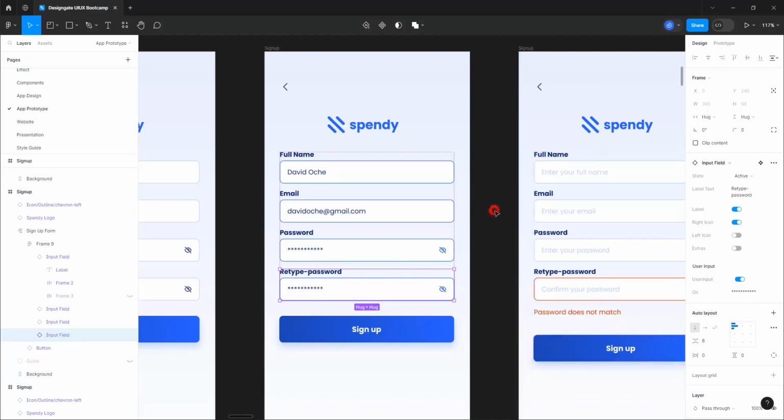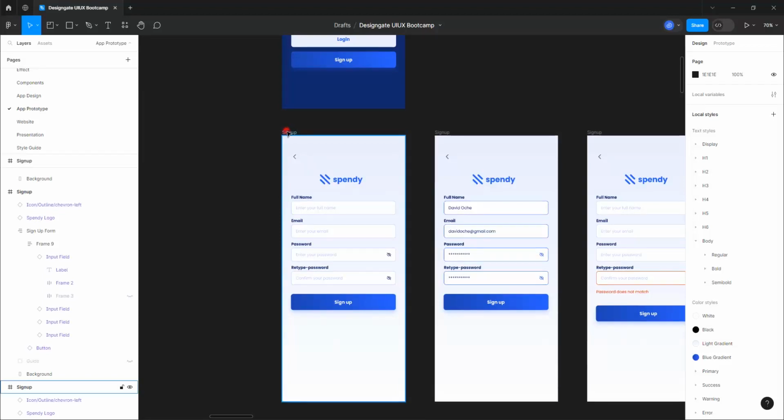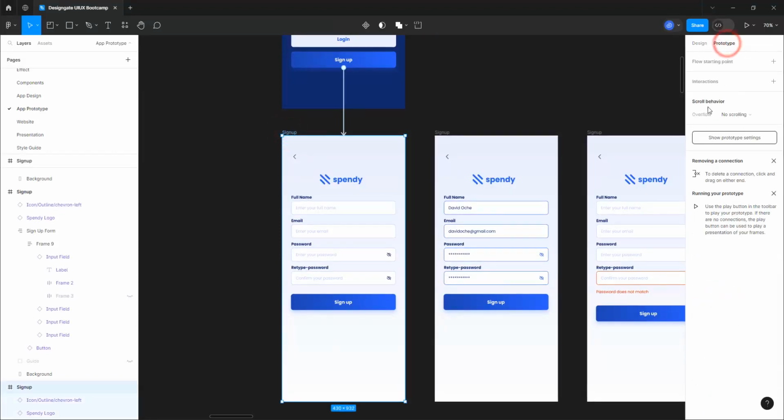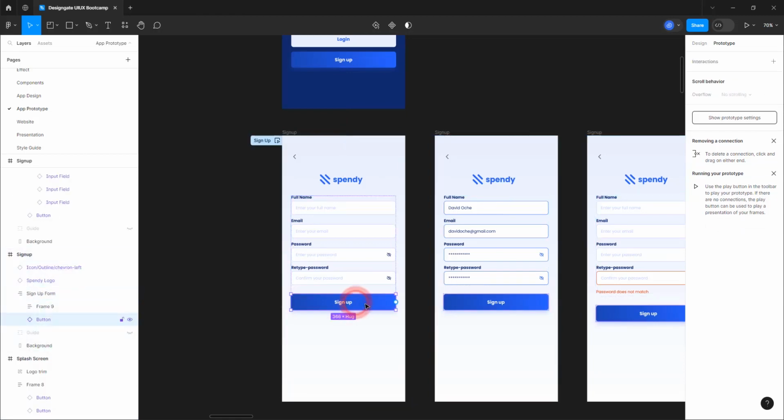So from here now, we're just going to add a basic interaction. Let's go ahead and add a prototype. Let's add a flow starting point. Make sure you click on flow starting point. So here you are going to call it sign up flow. Now from here, any of them you click on, it should bring us here. So if you just tap anything here, it should bring you here.